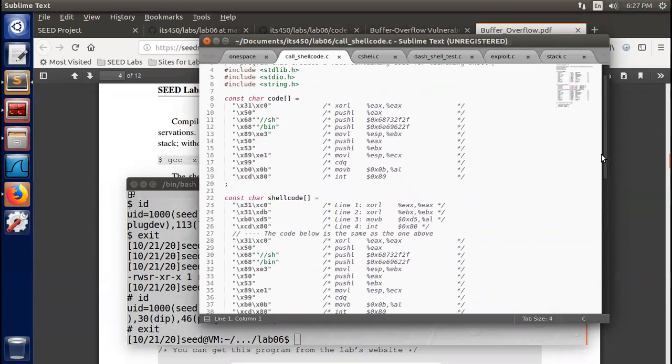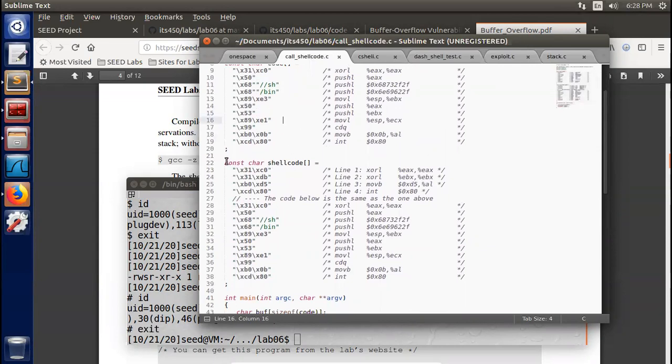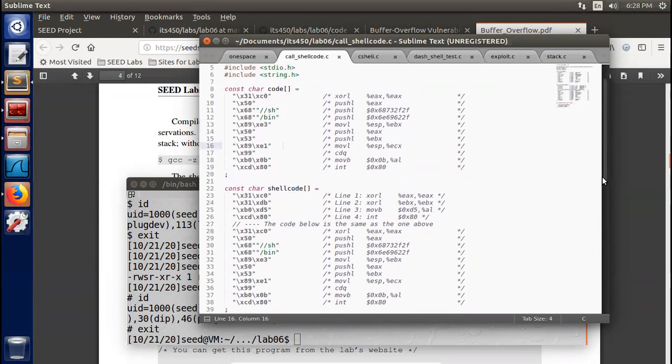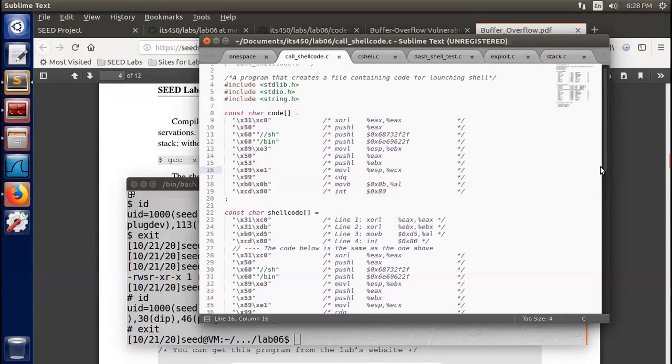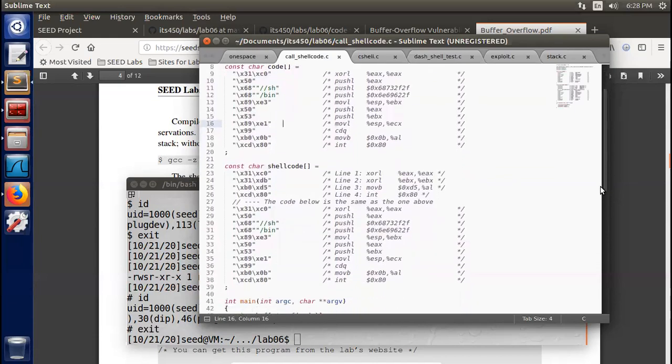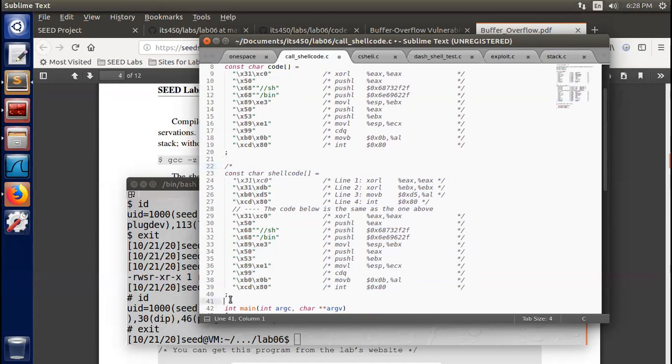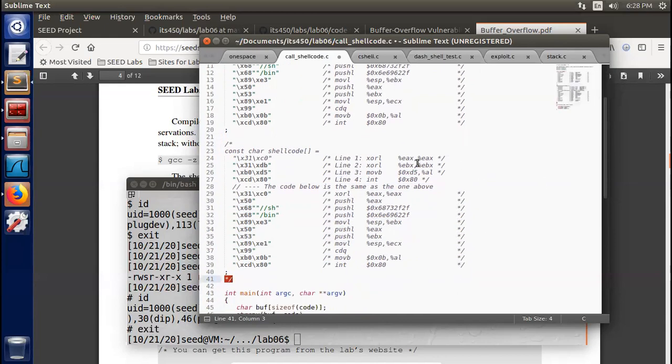Here, I have two parts. Currently, we just need this first part. The second part we will use in our next lab, so we need to comment it out. A quick way to comment out like this. Oops, this kind of comment cannot be embedded. So we have another way we can use: #if 0 and #endif. This is another way to comment out this part.